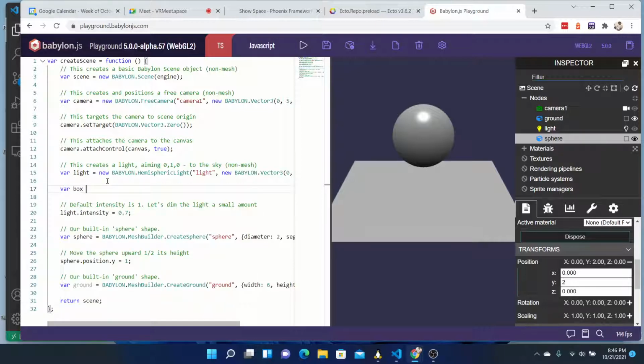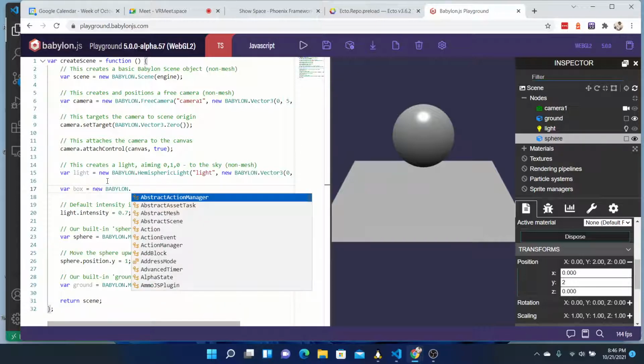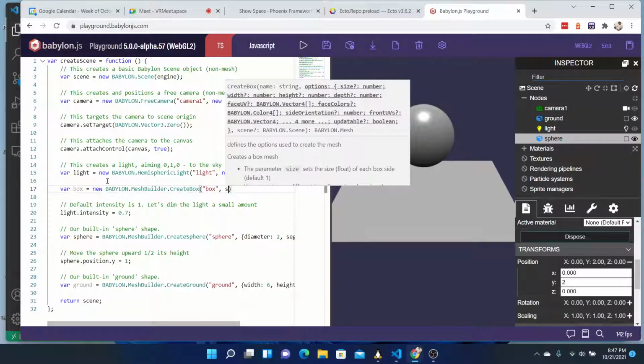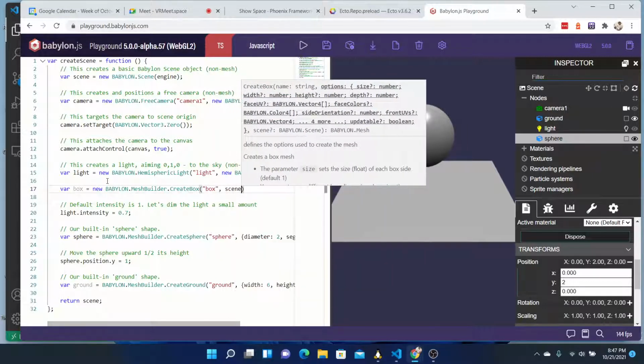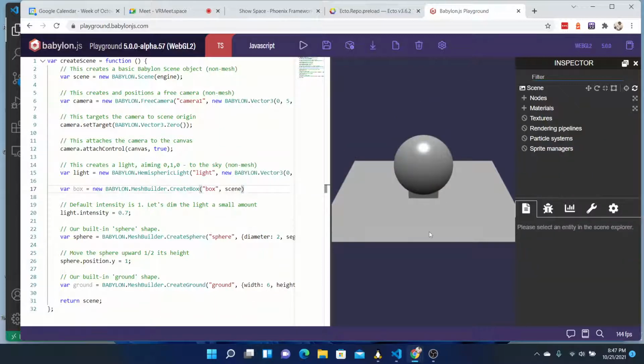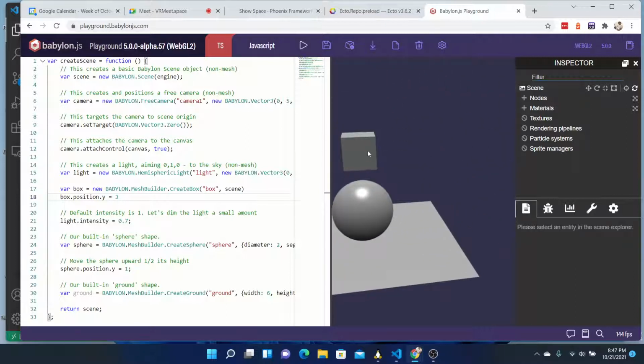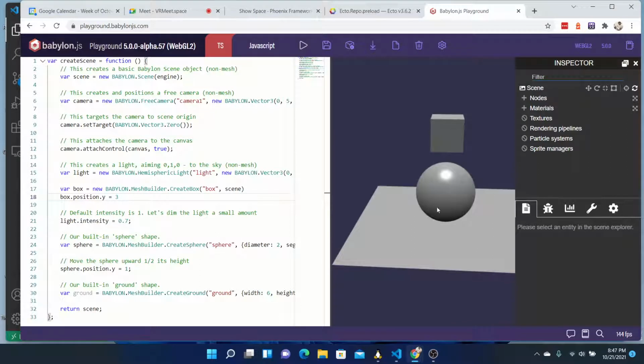So if I were to say box equals new BABYLON.MeshBuilder.CreateBox, this is my box, and add it to the scene. And here's the box, kind of underneath here. I'm going to lift it up higher so we can see it. So we say box.position.y, let's set it at 3 meters. So now it's above here, perfectly aligned on top of, this camera only allows me to rotate, but it's perfectly above this sphere right now.